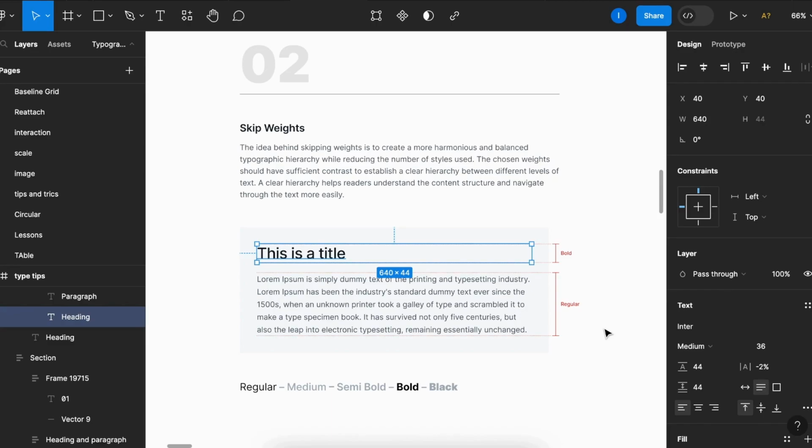But if you want to change the weight to give more prominence to some content, always try to skip a weight in comparison to the other piece of content. So another takeaway from this is to always choose a font that has some variety of weights, picking one that has at least 4 to 5 weight variations.